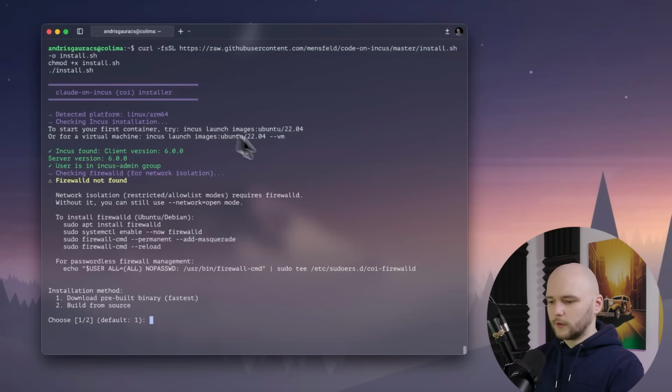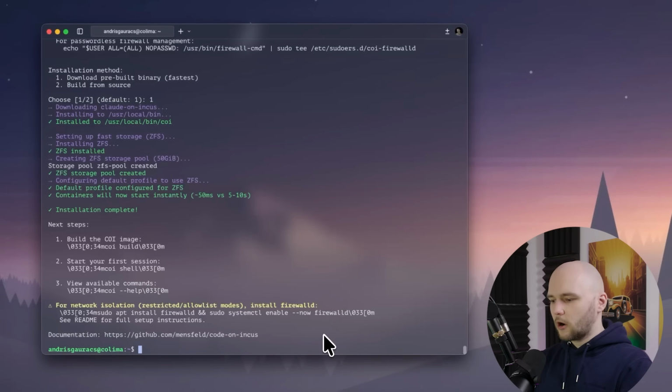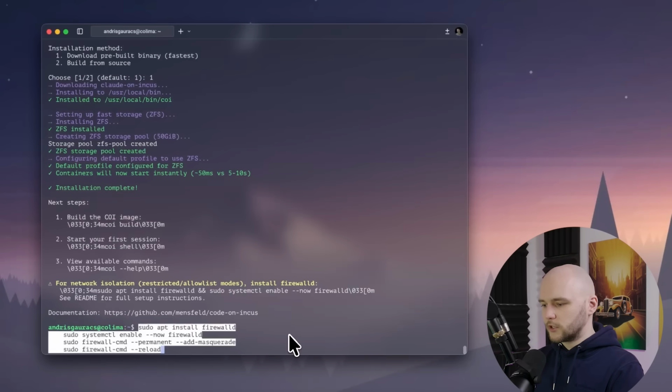The setup script will now run, and it detects that Incus is already installed, which is great, but we still need to configure our firewall. But we will do that in a moment. Right now, just click 1 to build from source and let the script do its job. Once you've done that, we can go ahead and run our firewall configuration commands.